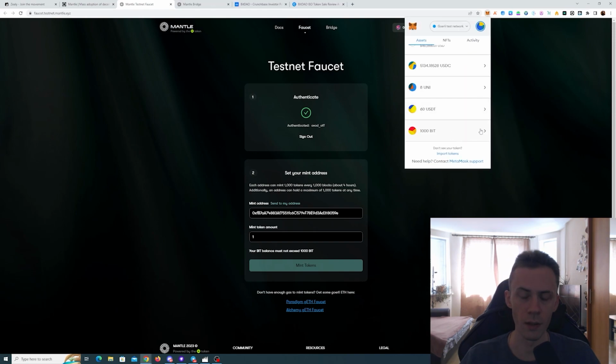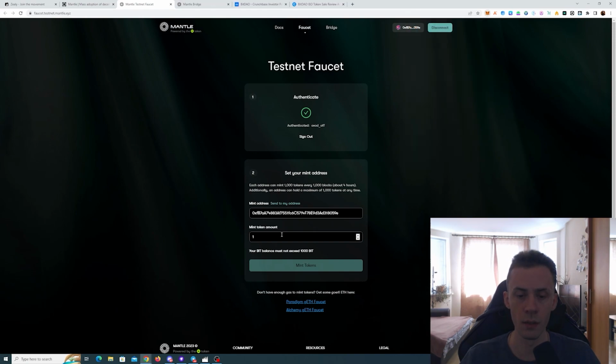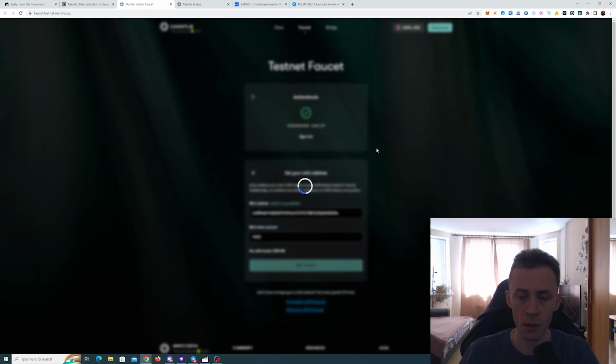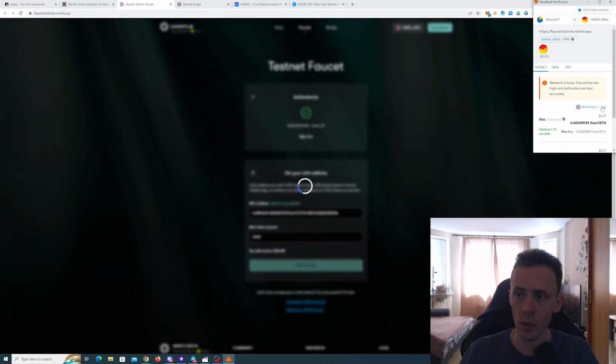We can actually try that now. I already have 1,000 BIT. Well, let's try to request another 1,000. I can't even mint it because apparently it's checking my address for the amount of tokens that I already have. Okay, I just moved my BIT out of my wallet, and now let's try to do that. As you can see, now the button is active and we can mint.